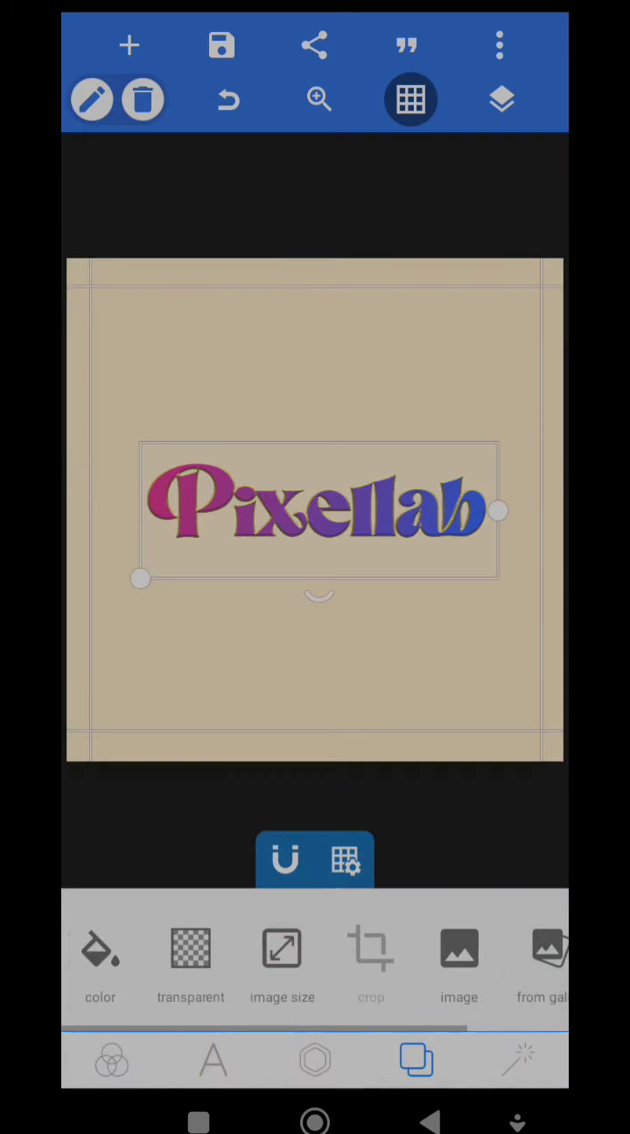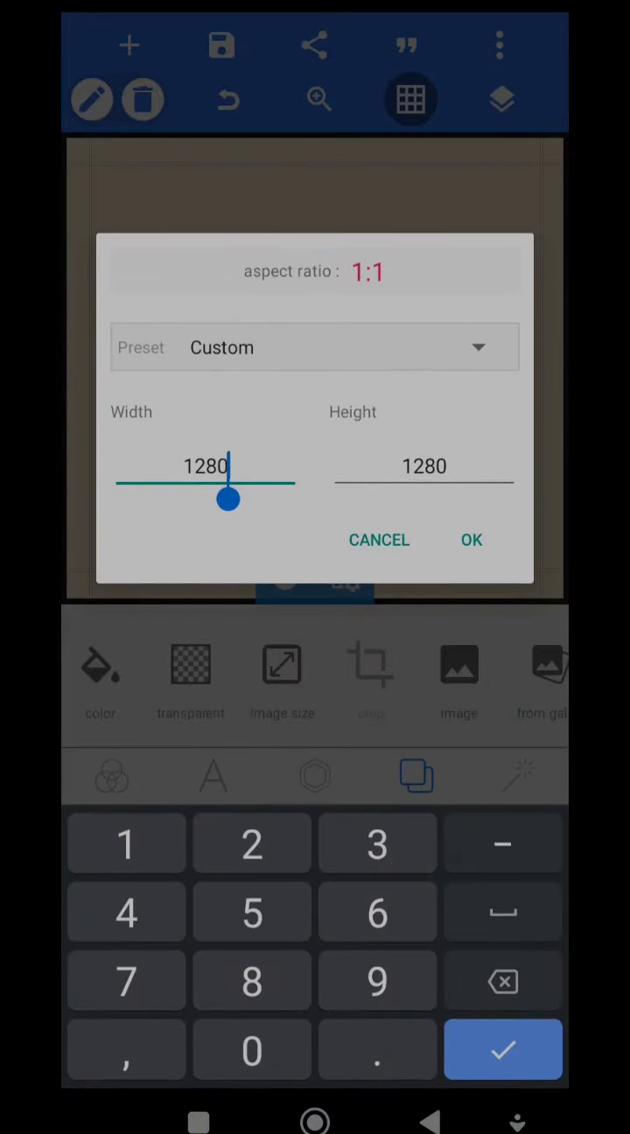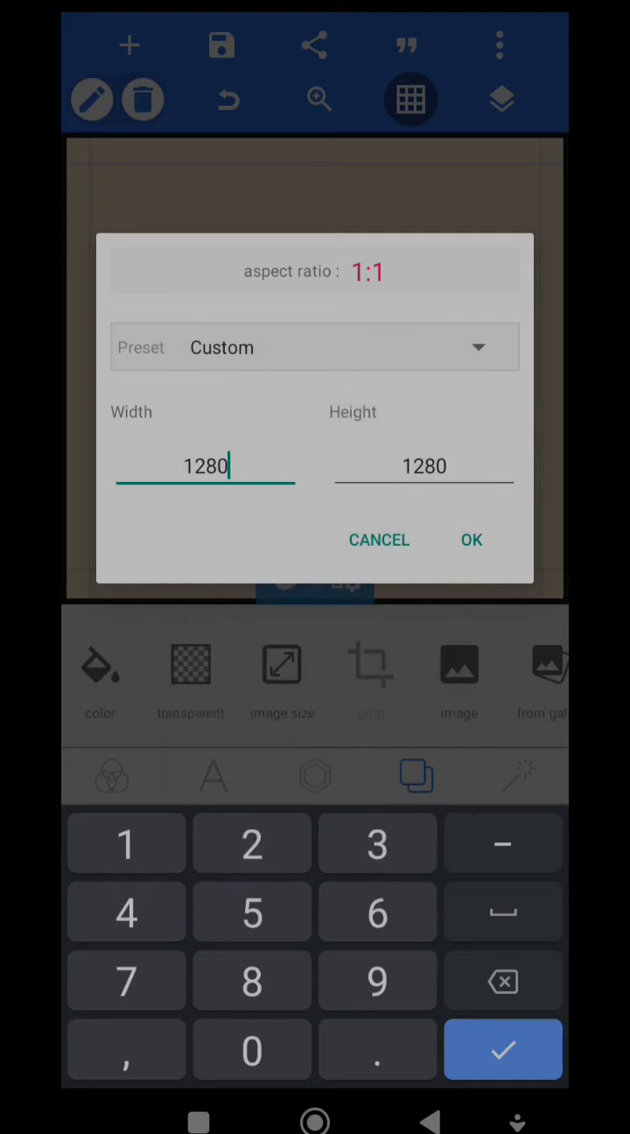Okay, the next tool now is image size. This is where you set your image size by width and breadth, that is the aspect ratio. And you can also use the customize preset, where there's custom shape, square, profile picture square, YouTube banner, YouTube channel banner, YouTube thumbnail, Facebook cover art. And I beg of you guys that we should actually search on Google the current Facebook size, Instagram post size or reel size, so we can get the accurate dimension, and we input them here.